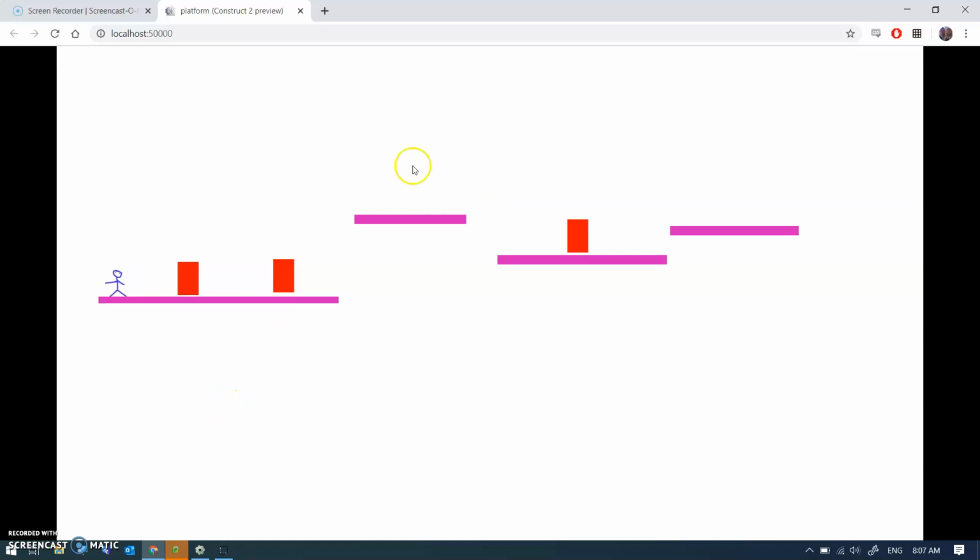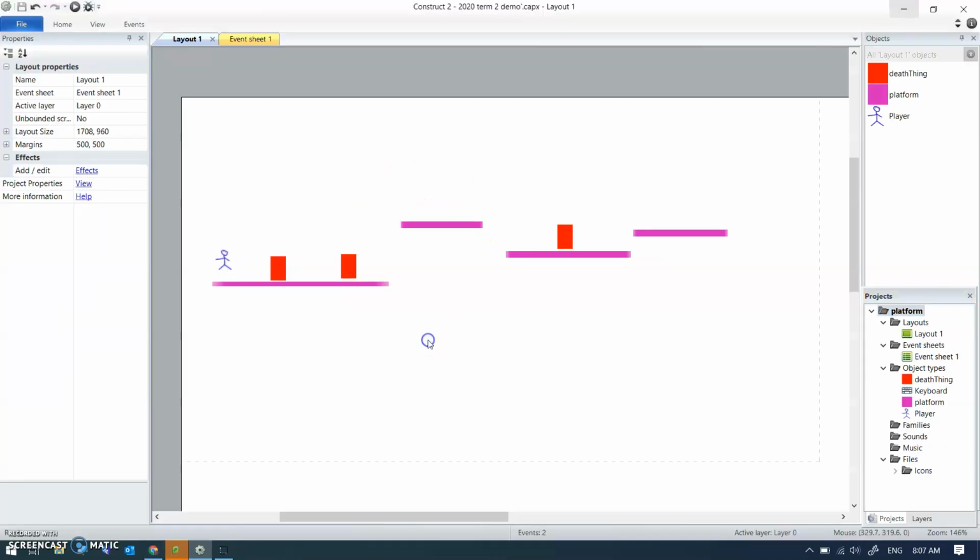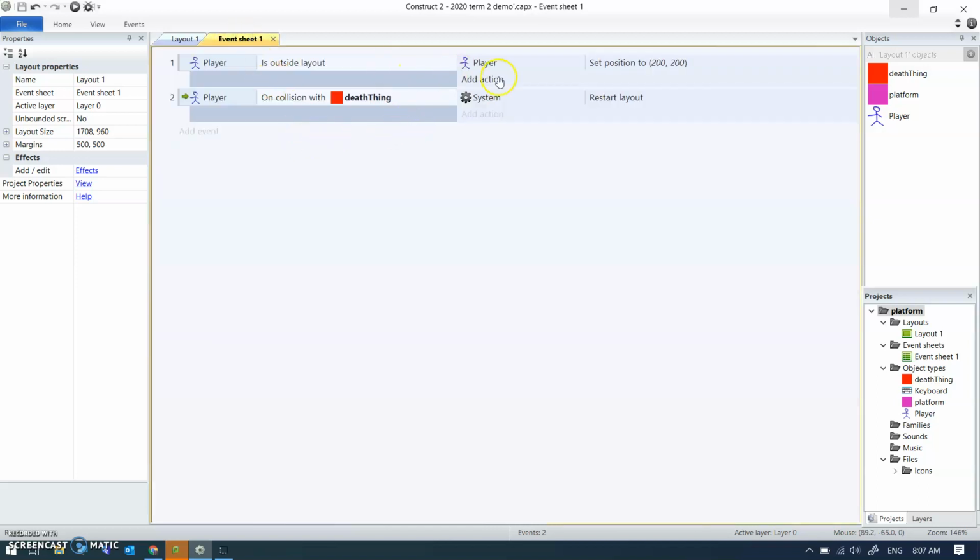I want to have a checkpoint and I want it to be right here. Let's see one way to do that. Not the only way, but one way. So what we've got at the moment, I've got two ways of sort of resetting the player. One is I set his position right back to the beginning. The other one is I do a restart layout.